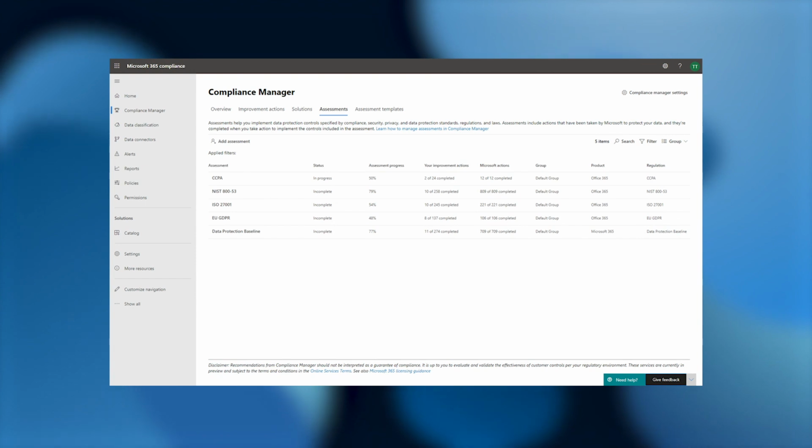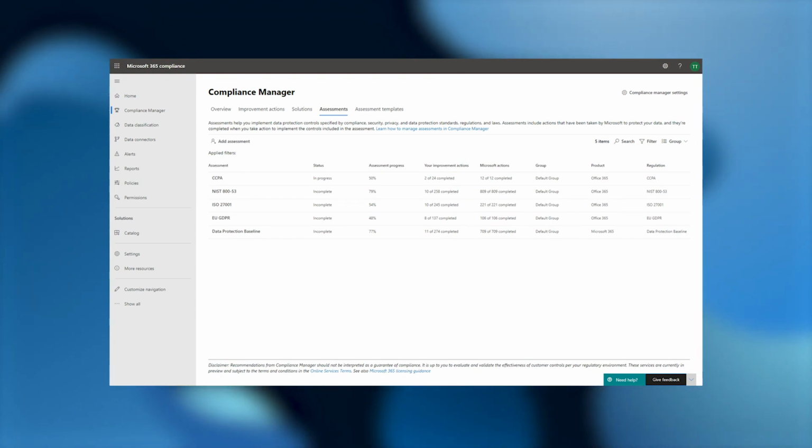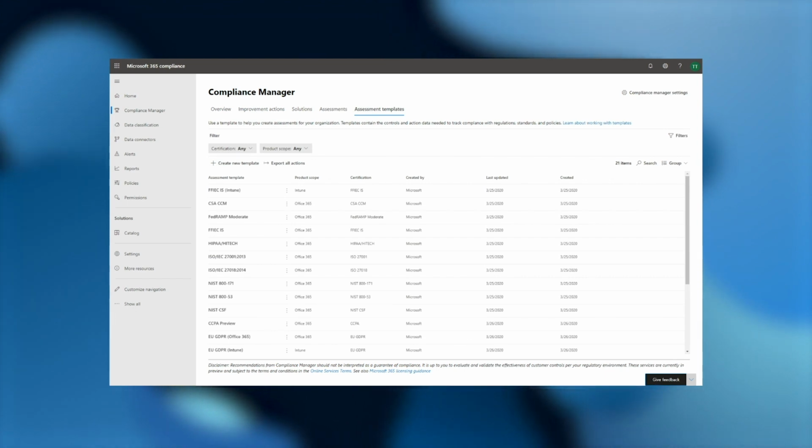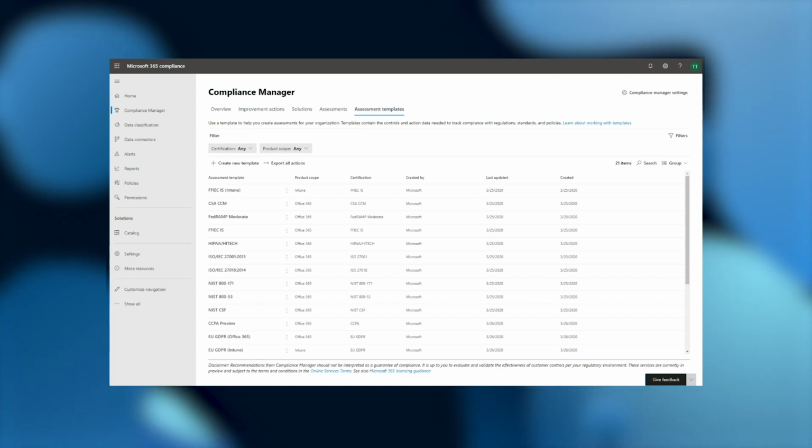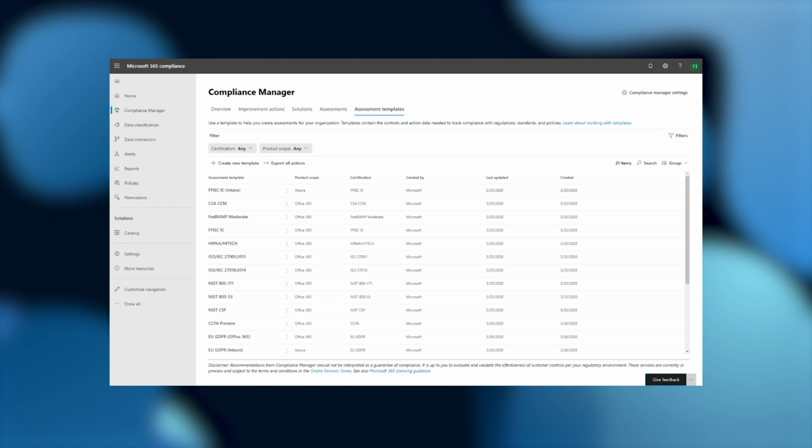Let's head to the Assessment Template tab to take a look at our options for assessment creation. Here, we can view our library of out-of-the-box assessment templates and dive into any specific templates of interest. For now, let's start working on NIST 853. We can click into this assessment template to take a closer look.